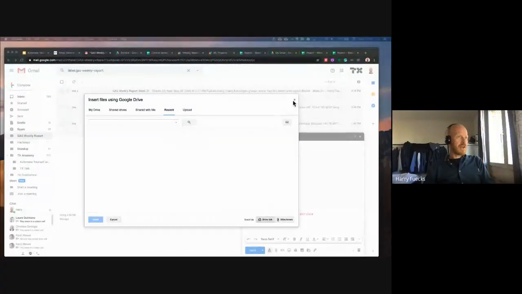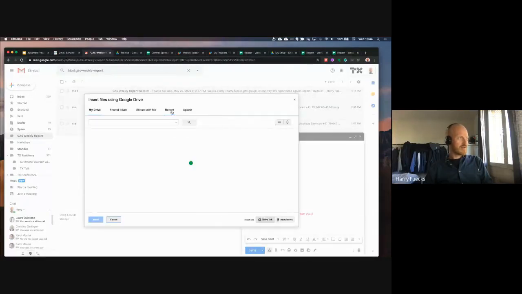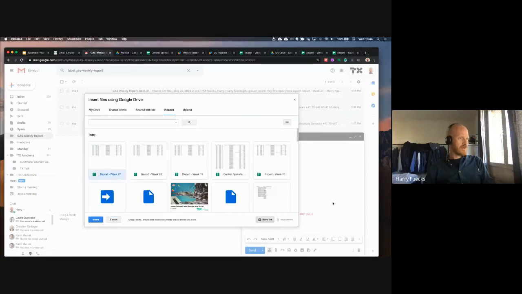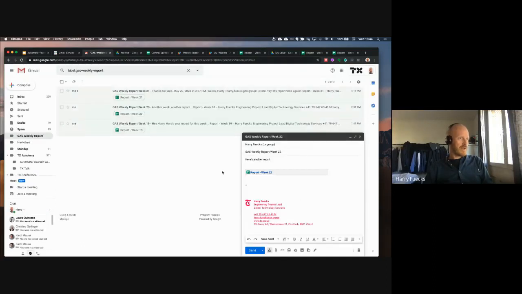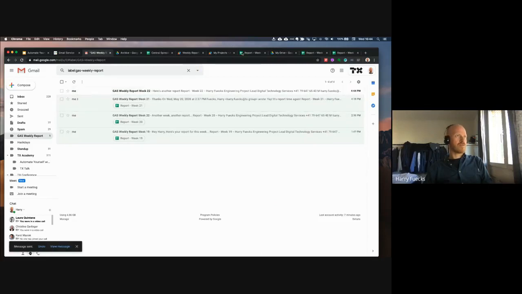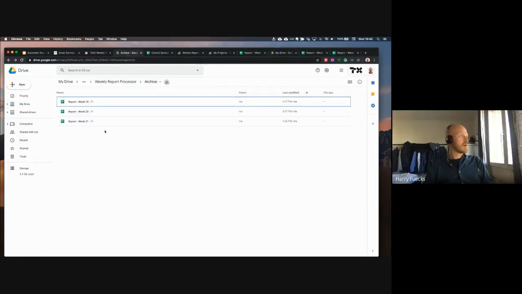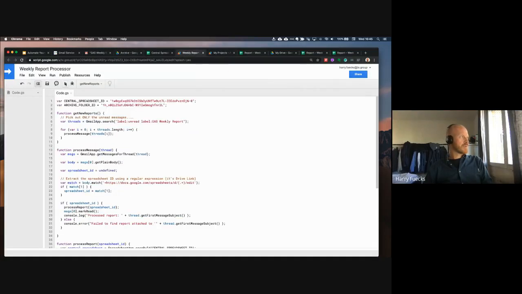All right, so let's go back to this window. Right, let's see if this is going to now let me insert the file properly. Okay, so there's our week 22 report. Inserts as a drive link there. Okay, so we send that now. Now we've only got one report in here. Where's my archive folder? There it is, the archive reports. So let's run the script again.